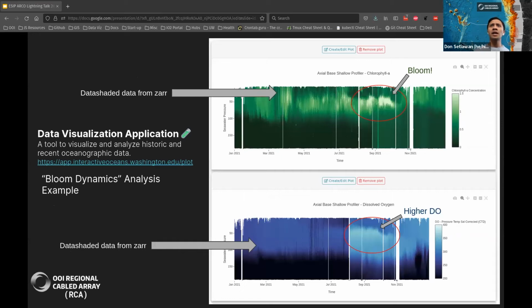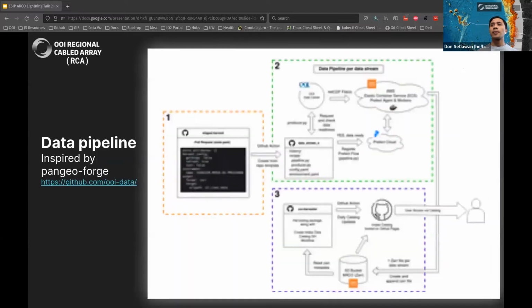And here's just an example of what it looks like. This is a Bloom Dynamics analysis example. We have this profiler instrument that goes up and down the water column about 200 meters, sampling at a frequency of seconds. This is just a year overview of that. You can see up top is a chlorophyll sample, and the bottom is a dissolved oxygen sample, and just being able to see the two differences there.